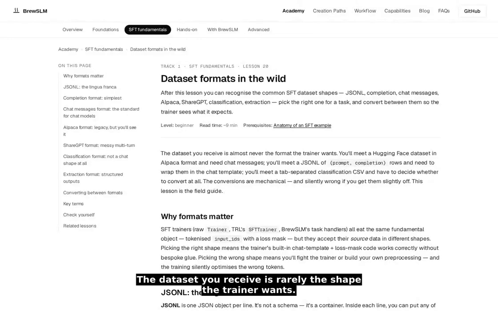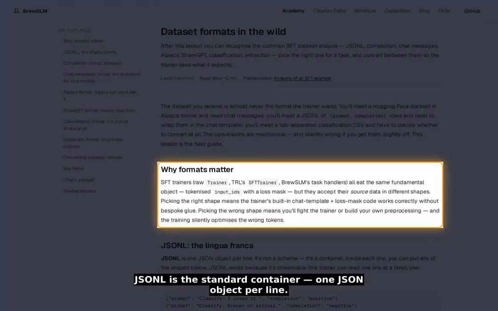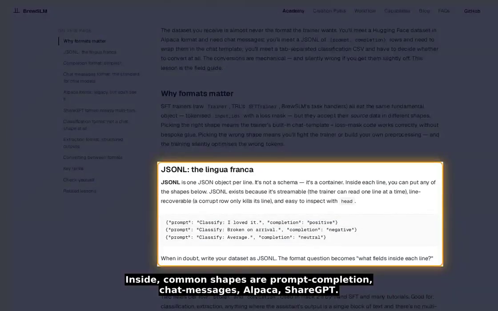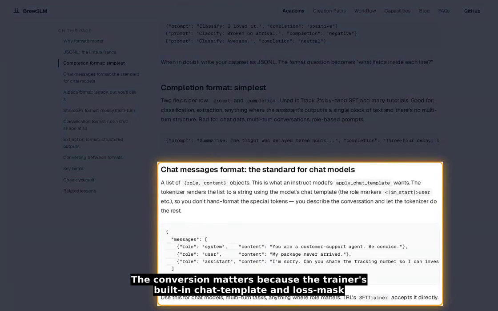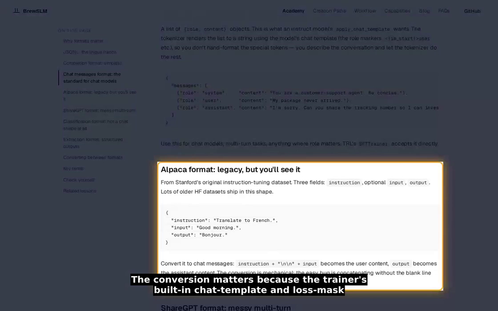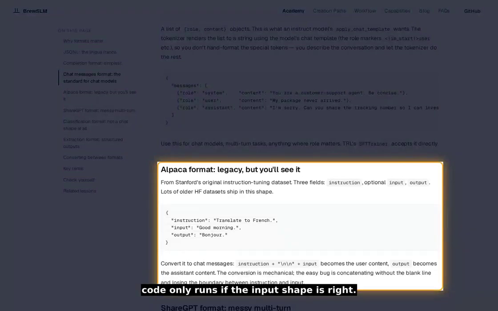The dataset you receive is rarely the shape the trainer wants. JSONL is the standard container, one JSON object per line. Inside, common shapes are prompt completion, chat messages, Alpaca, ShareGPT. Conversions are mechanical. Alpaca to chat messages is 5 lines. The conversion matters because the trainer's built-in chat template and loss mask code only runs if the input shape is right.